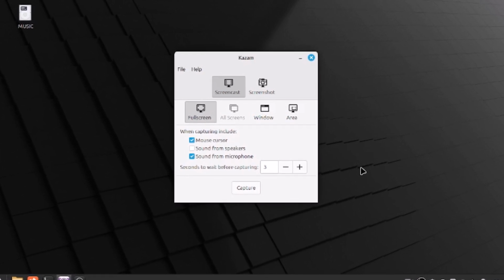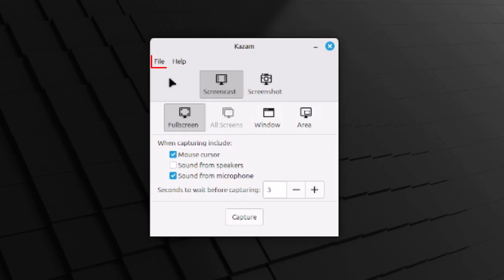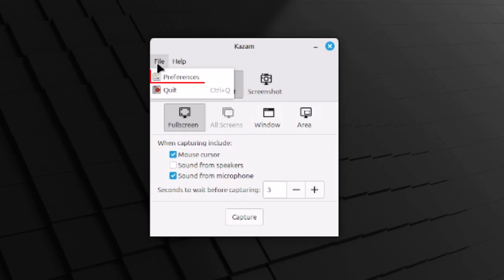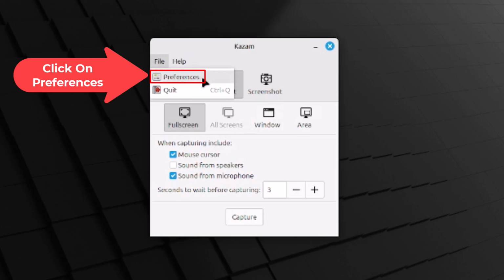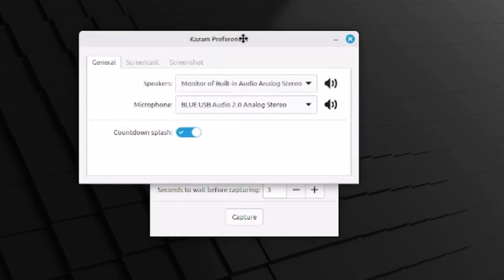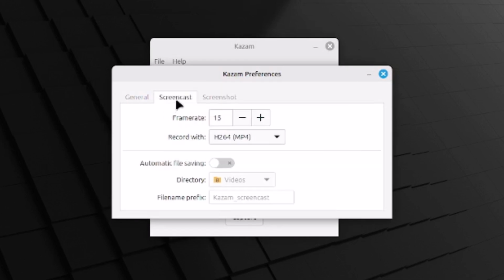To change your frame rate, it's very easy to do. First thing you want to do is go up to the File tab, click on File. Then you want to go down to where it says Preferences and click on Preferences. Now in the little dialog box that opens up here, you want to click on the middle tab, Screencast, and then right in here is your frame rate.